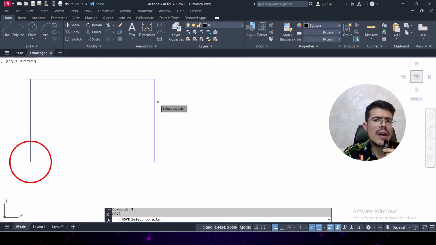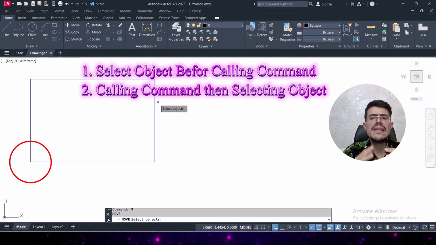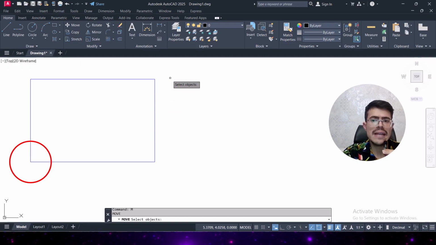When we made our command active, now it's time to work with our command. As I have mentioned to you previously in the copy command, you can have 2 perspectives in using the modify commands. One of them is selecting the object before activating your command, and the other is activating your command, then selecting your objects. As you can see, now my command is active, it asks me to select your objects.